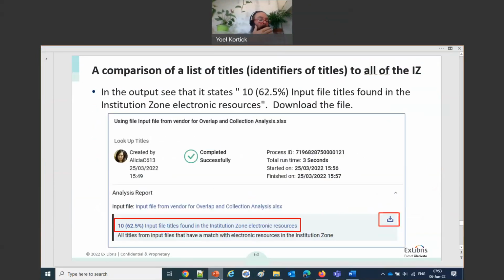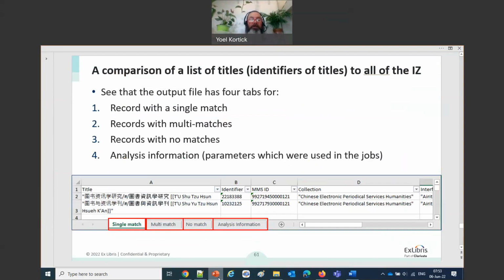So it'll tell us what matched, what did not match, what do I have in my institution, what do I not have in my institution. Then the output file is going to have 4 different tabs. One's with a single match, one's with a multi-match, one's with no match, and then like all of the results that we've seen so far, there will be a tab with the analysis information as well. So we'll know exactly how we ran the report without needing to go back into Alma and check, oh, I ran this yesterday at 3 o'clock, let me go check.